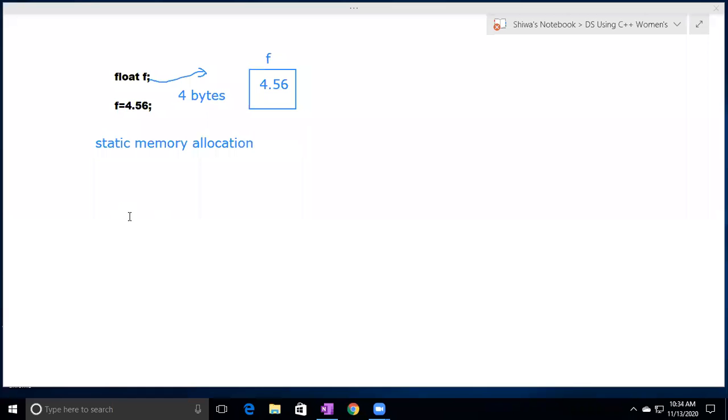Okay, now see dynamic memory allocation. For dynamic memory allocation, we write like this: float *p. I'm taking pointer variable p here. After that, I'm writing p = new float. Now what happens here? Four bytes of memory will be allocated because we are using new.